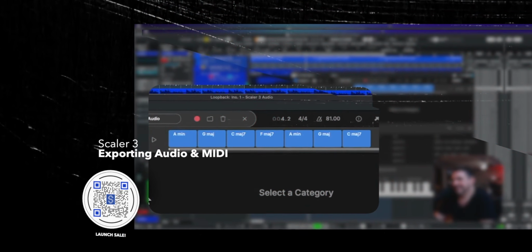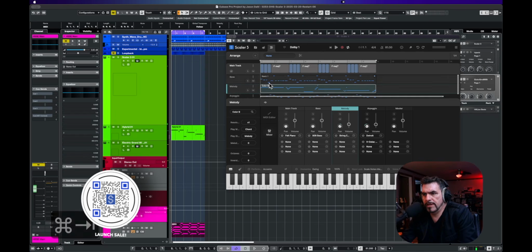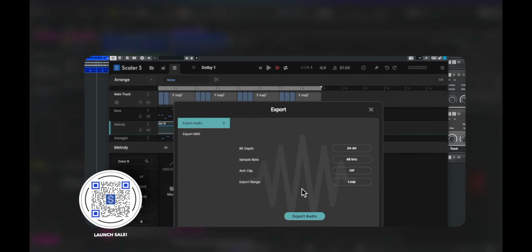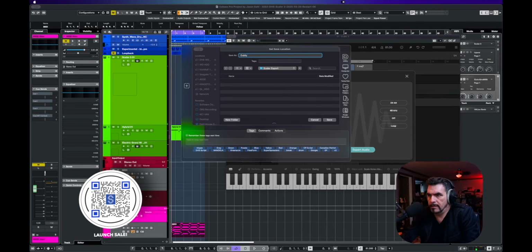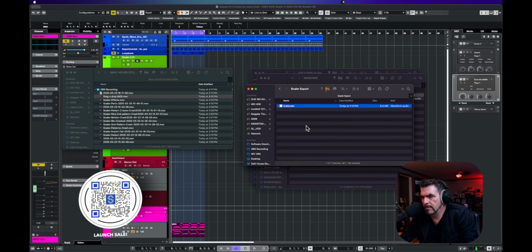Okay, so you've made a little song. What are you gonna do now? We can export it as a mixed audio file, or we can export MIDI tracks. We like what we hear in the app here, and we want to export. We go to the diagonal arrow, export audio, bit depth 24, 48, anti-clip off, export range is the loop. Save. Let's see what we did. So it's made one file.